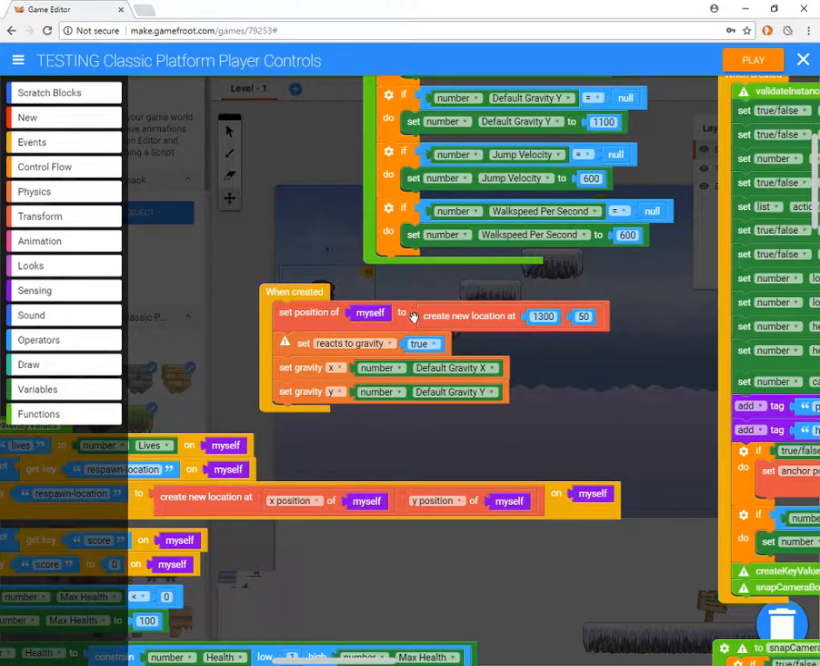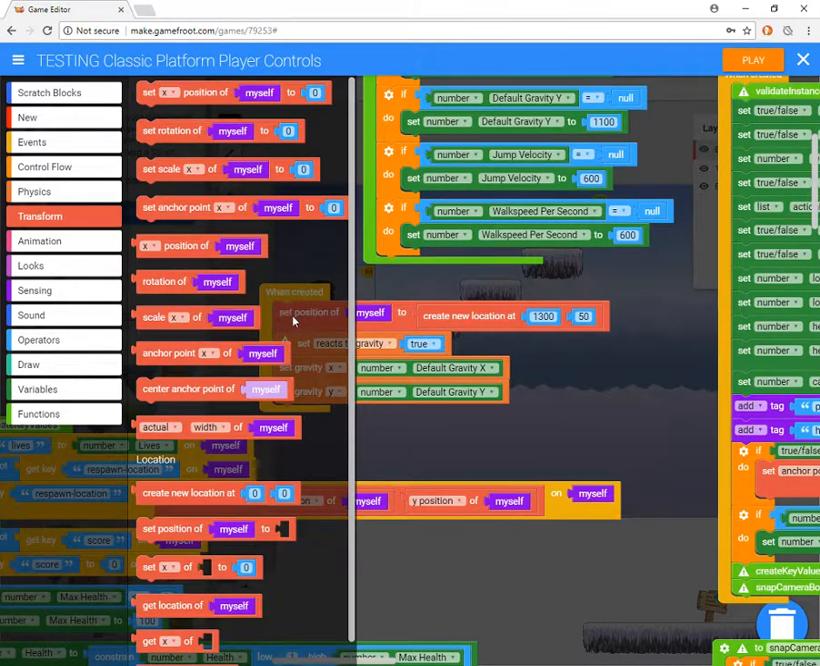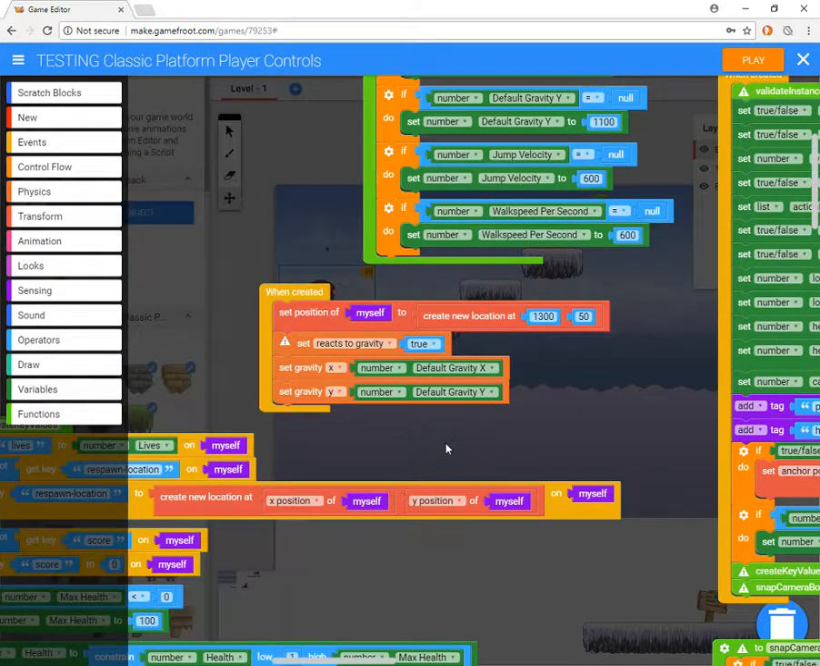Where can these be found? These can all be found in transform. So there's set X position, and then you can change this to Y, or you can create new location here and set position of myself to, and that's how you would do it if you wanted to move something from one place to another. This, by the way, is also how the teleporters work. We'll talk about those later.